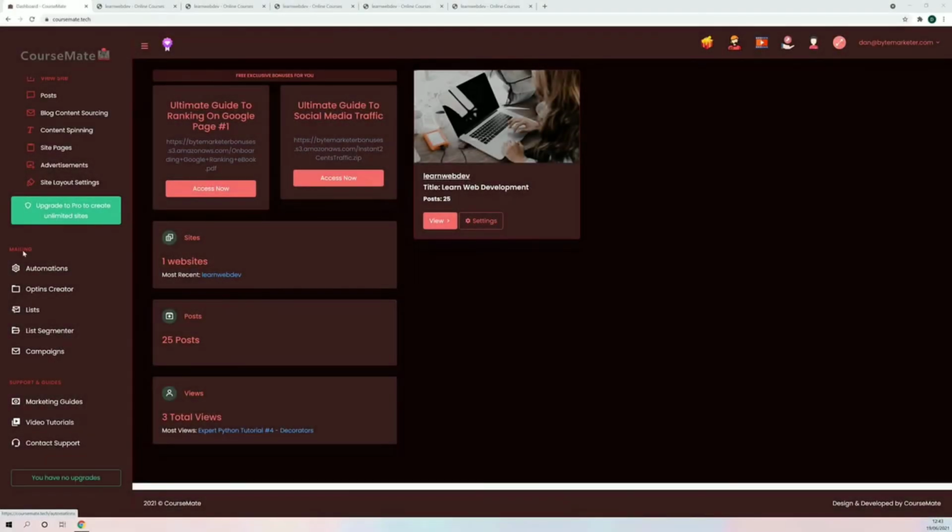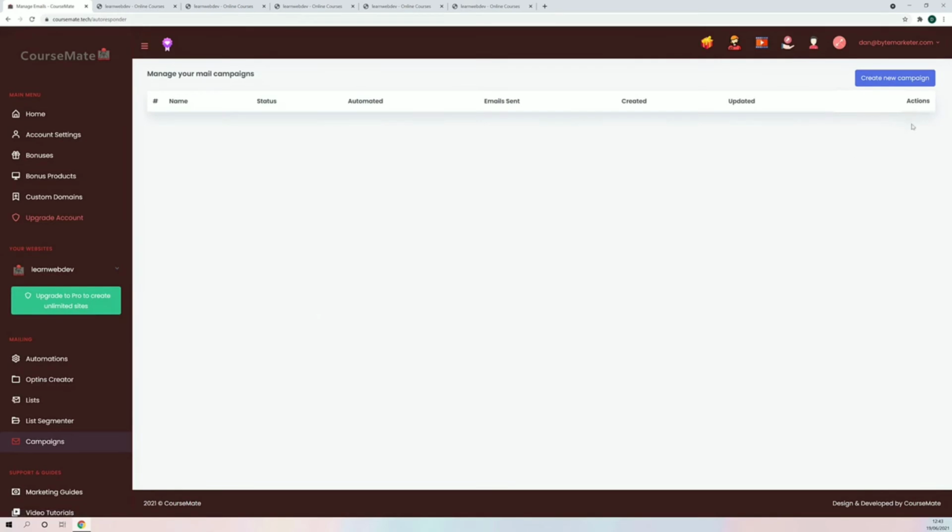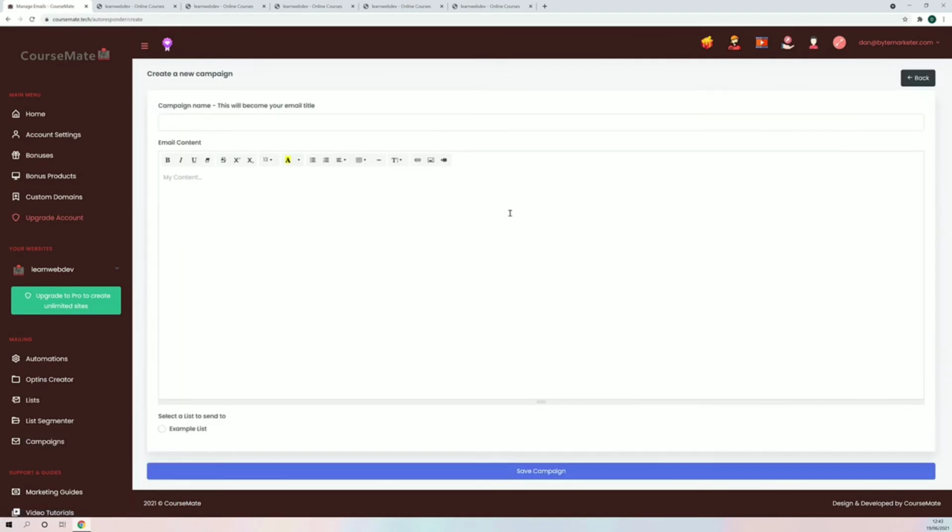Once you've deployed your opt-in form and you're starting to generate leads to your list, you can then create campaigns. So you can create emails, and again, it's a full visual editor where you can create any kind of email you want, promote anything you want, and then you can send it to whichever list you want. And we provide unlimited email campaigns. You can send unlimited emails to unlimited subscribers. You can promote anything you want.